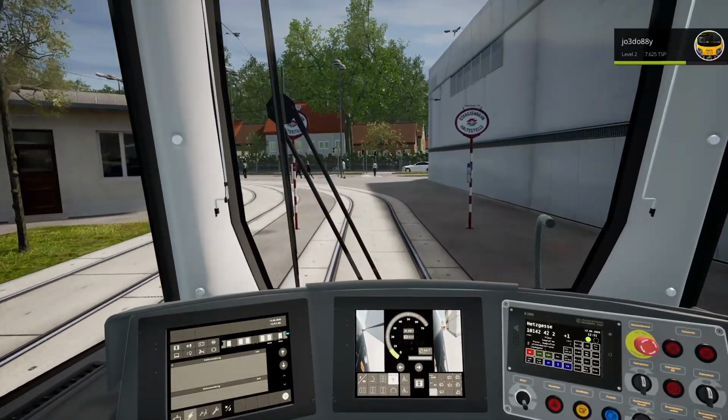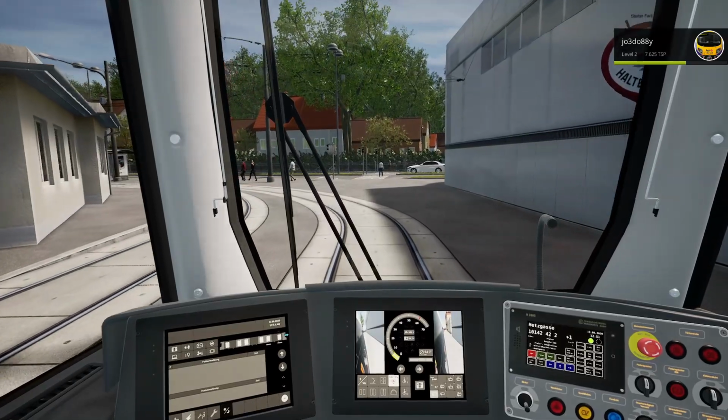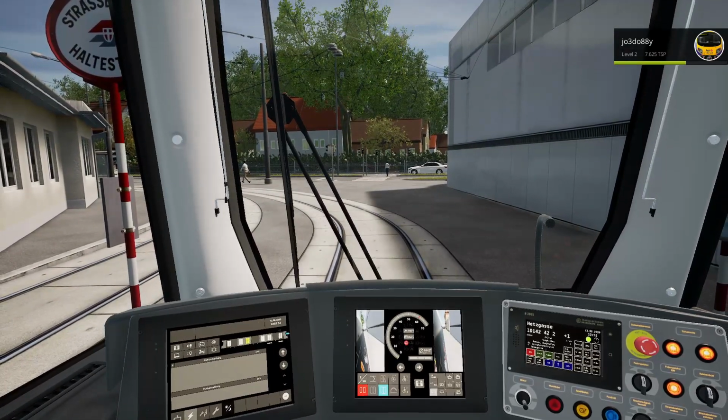Anyway, there we go. That's Tramsim 1.2. I hope you've enjoyed the little trip through Vienna. It was alright, wasn't it? And of course they continue to improve it. It keeps getting better and better.